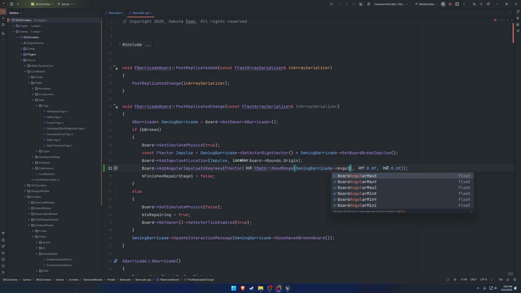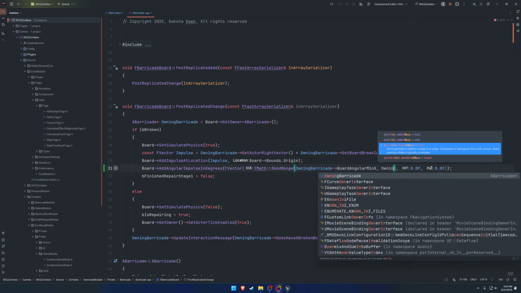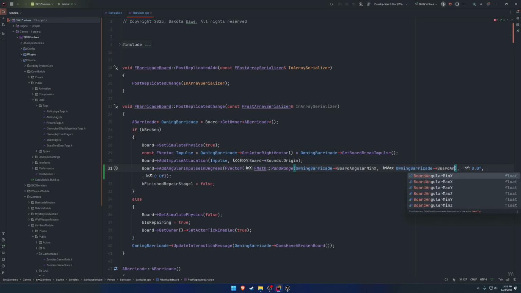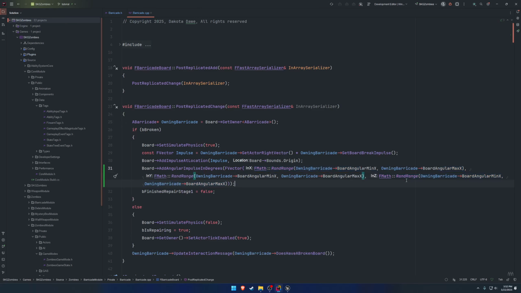Was it angular? So board angular max x. We need the min x, and owning barricade board angular max x. And let's copy this for the other two axes. So there's the z and the y. So starting with the z, swap it and swap it, then the y, which we can again just swap it. So that way we have the x, y, and z between their min and max random values.